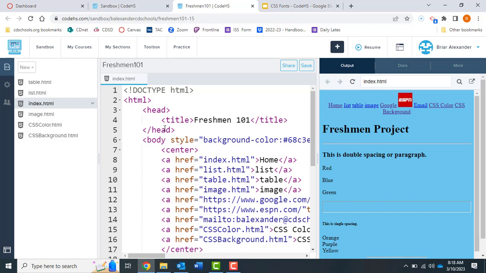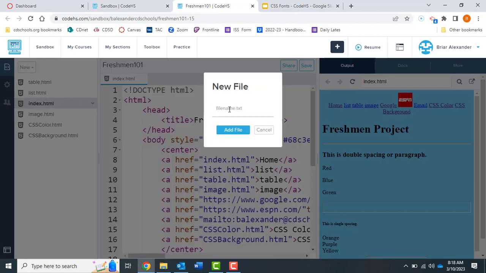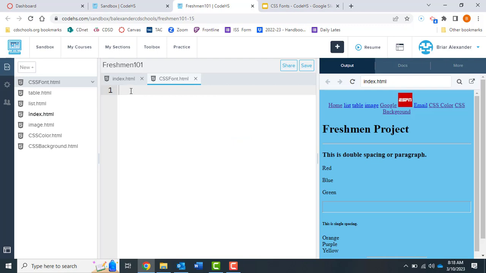to make a whole new page or a whole new file within the project. So we're going to go over to the left side of the Code.hs screen here, and we're going to click on New Plus, and we're going to select File. Okay, and we're going to name this new file CSSFont.html. So capital C, capital S, capital S, capital F, ont.html, and we click Add File. And there's our new page.